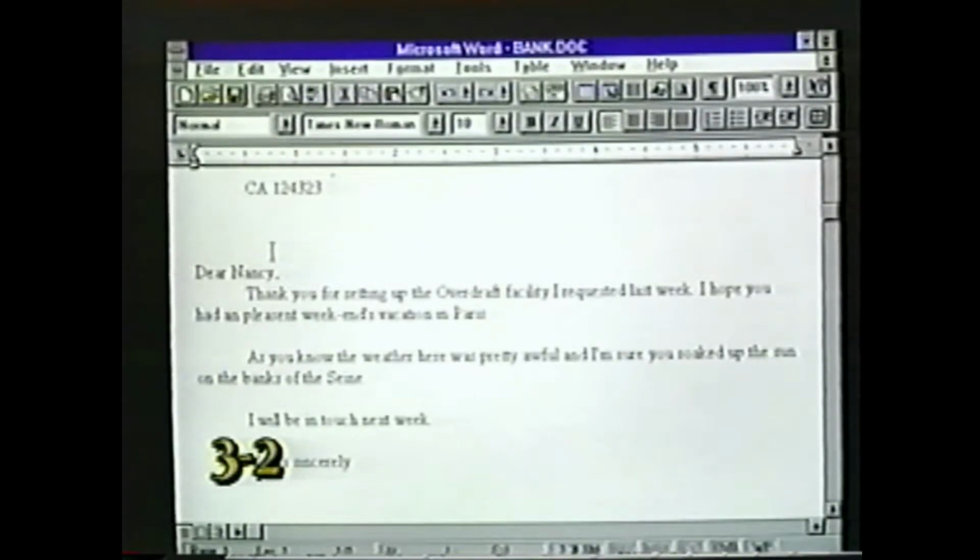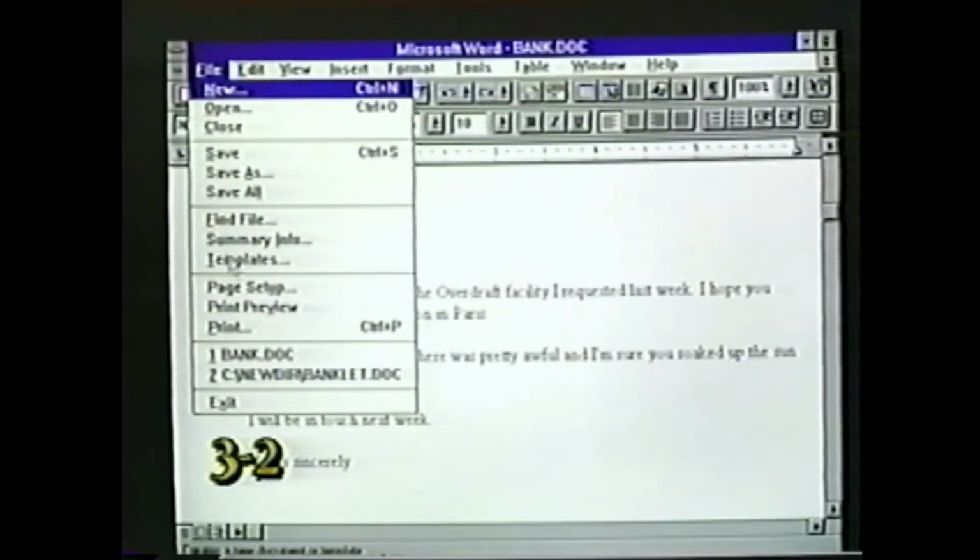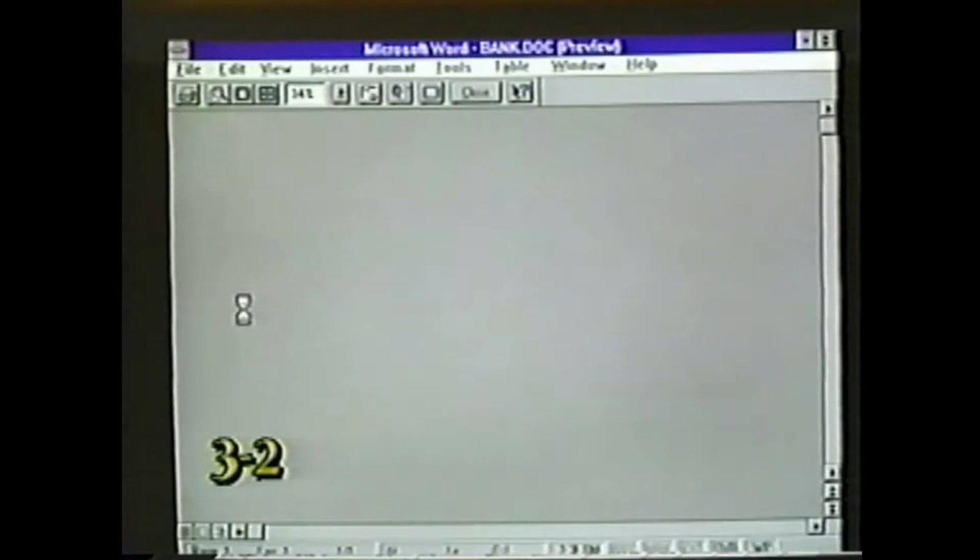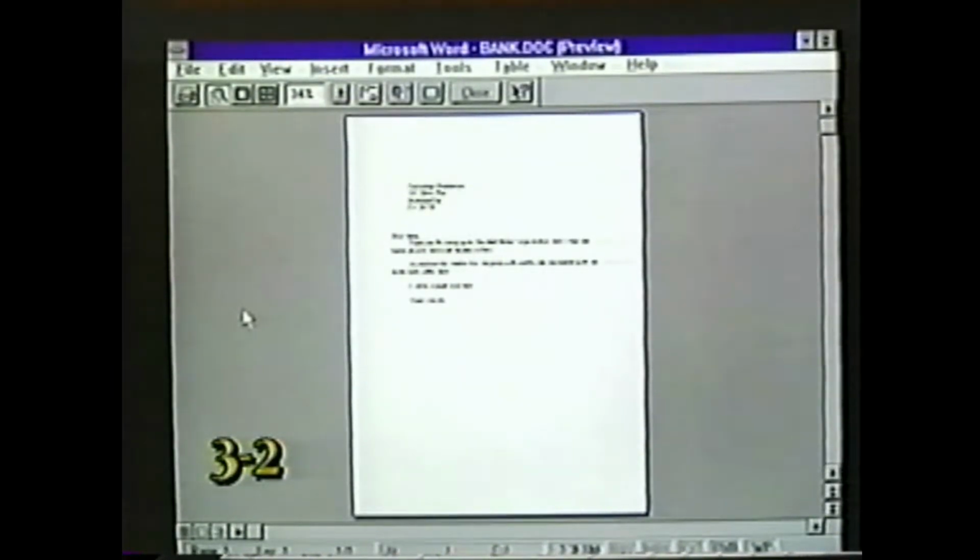Before we print our document, we should preview it first. That is to say, Word for Windows can display the document as it will appear printed using our selected printer. To preview a document, choose File and then Print Preview. This then brings up the document as it would be printed. You can see there are a few new icons on the toolbar, so let's go through them now.